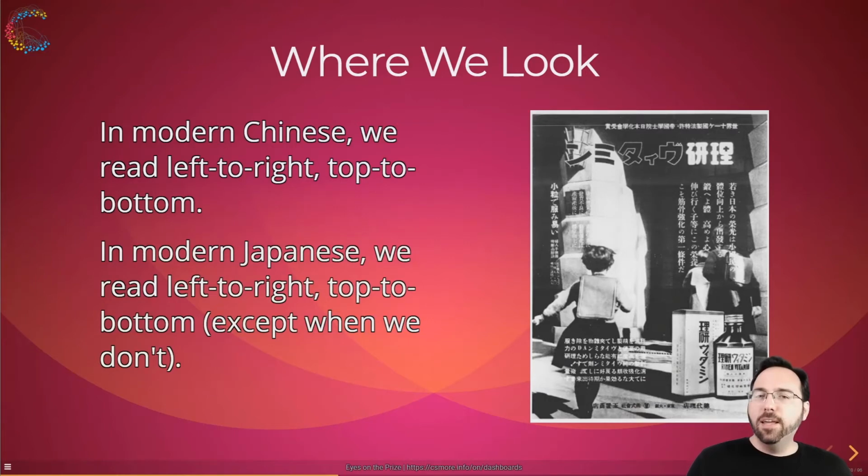Modern Japanese, left to right, top to bottom, except when it's top to bottom, right to left, except when it's top to bottom, left to right. And this advertisement that I have right up here actually hits all three of them at once. So I can't explain the rules behind it, but they have rules, I guess. So this drives where we look. This sort of behavior drives where we look.